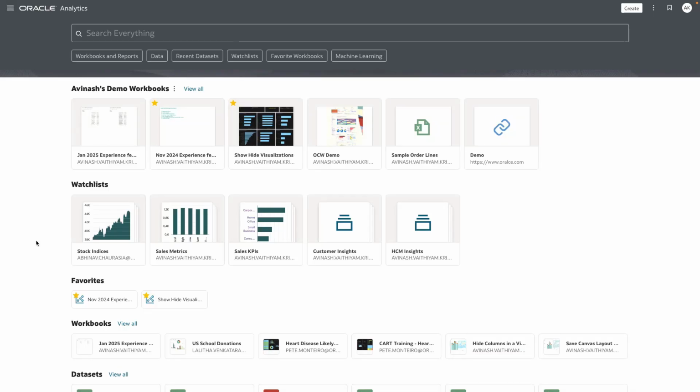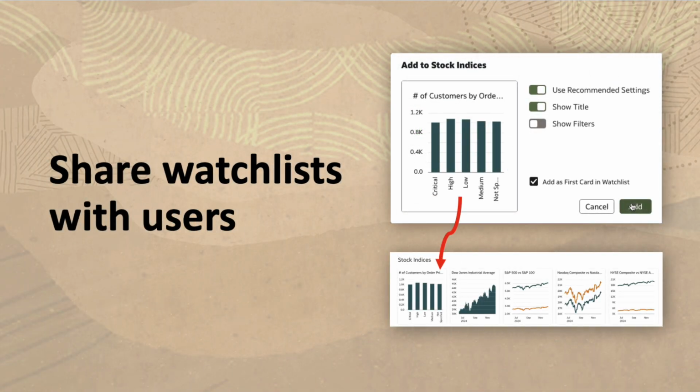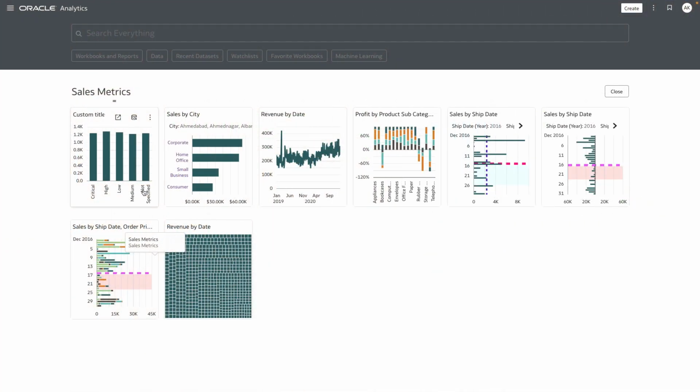Hey everyone, you can now share watchlist with other users in your organization and collaborate. Watchlist is extremely helpful when you want quick access to the most important KPIs, data points that you want to monitor on a daily basis. Now, each of the visualizations in a watchlist can come from multiple workbooks and we refer to them as card.